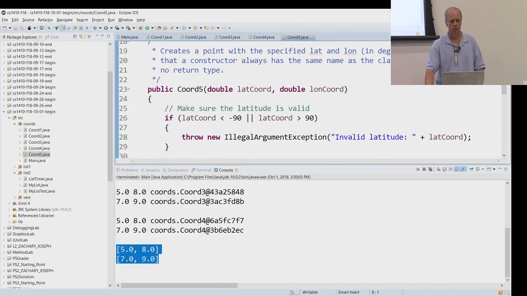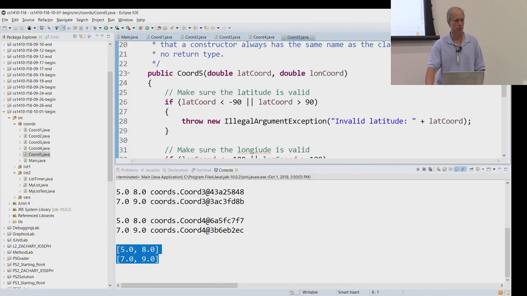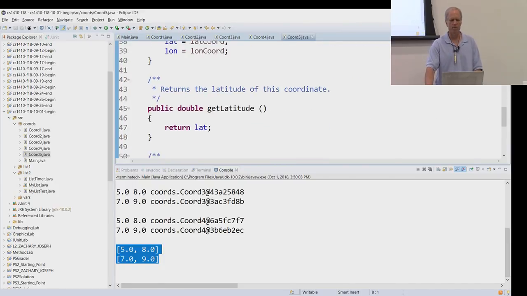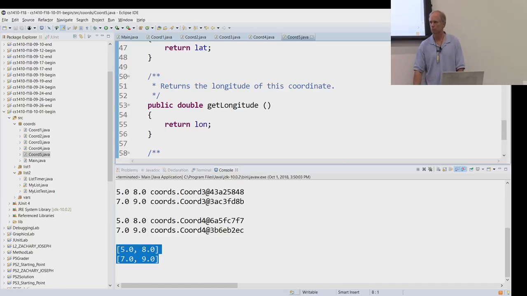And you have a constructor. You can have multiple constructors, just like you have multiple methods of the same name, but they're there to initialize the object. Then you have methods that let you do stuff with the object.